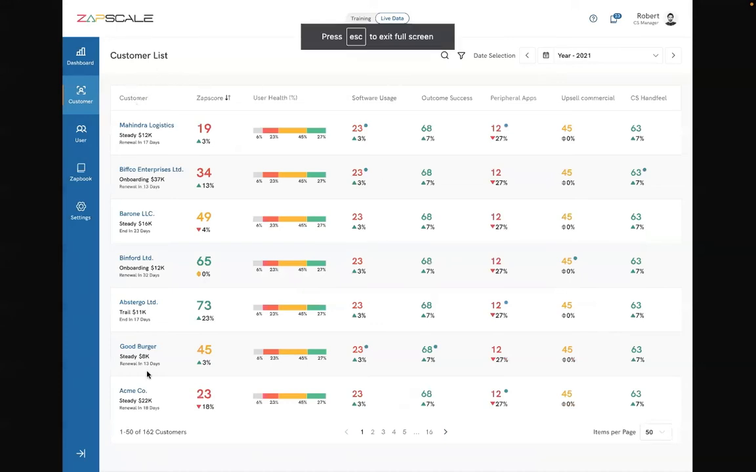Here on the left, you have the list of all your customers. Mahindra Logistics is one of the customers whose ARR is $12,000 and the renewal is due in 17 days. You see right beside Mahindra Logistics is the entire health score of this particular customer, which we call the Zap score. The Zap score, or the health score of a customer, is made up of their software usage, the outcomes that they're deriving, how they are interacting with your ticketing, feature requests, emails, payments, applications, their upsell possibility, and your CS team's feel.